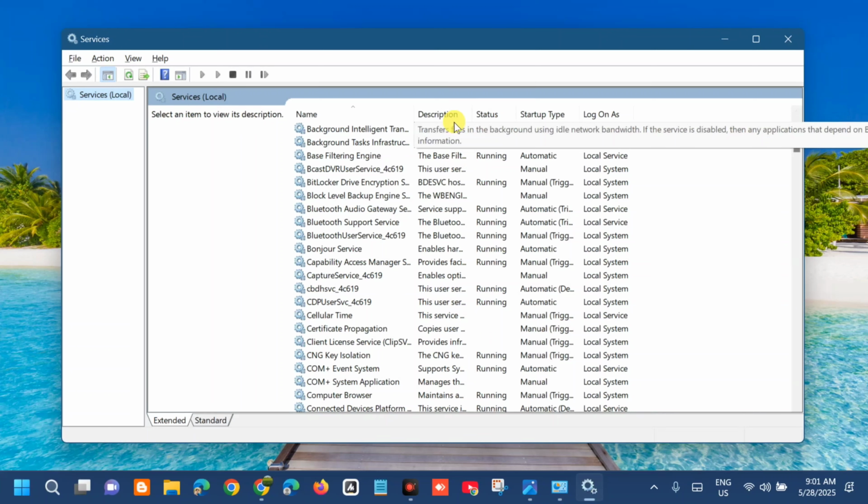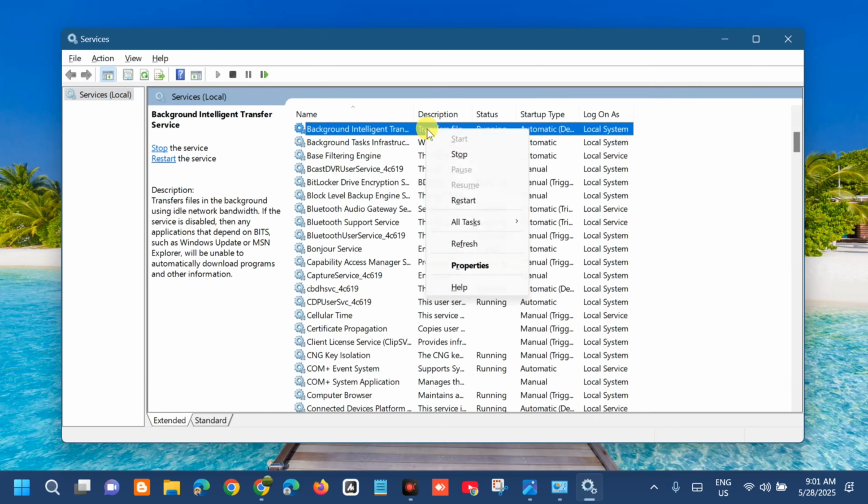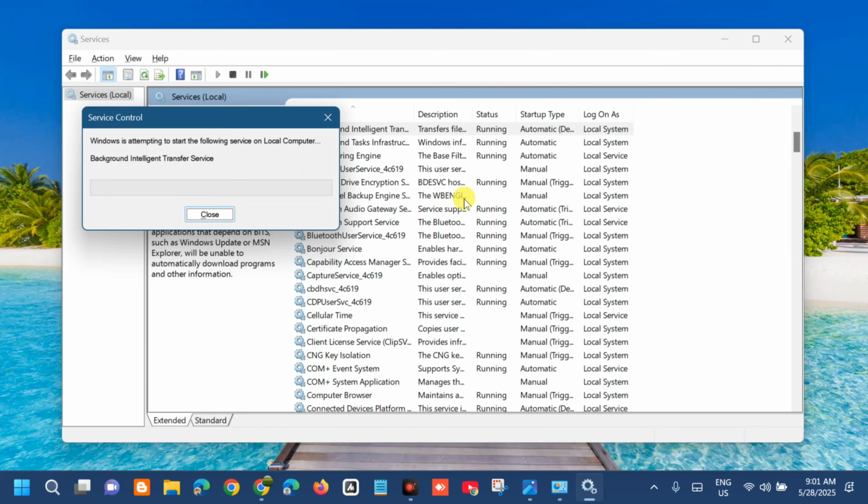But before we proceed, we need to check whether these services are already running or not. If the service is not running, then we need to modify and open its properties. So select the Background Intelligent Transfer Service, right click, and check if the service is running. Since this service is already running, all you have to do is select Restart, click, and wait for the restart process to complete.